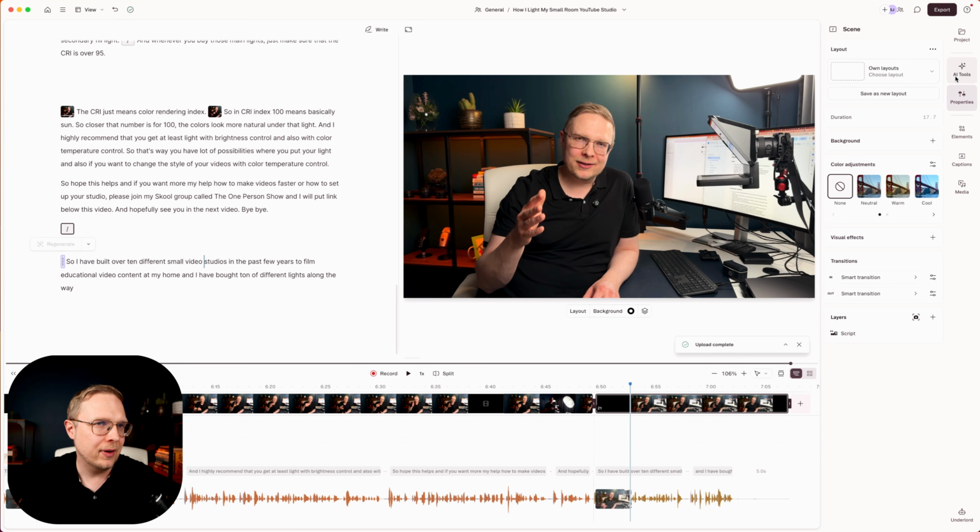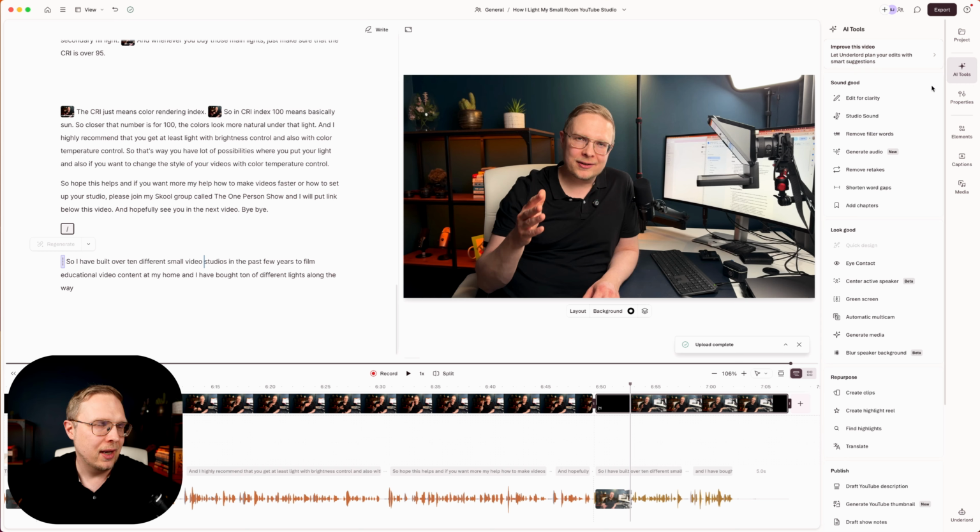And here inside Descript there are also these AI tools, and here is also this remove retakes feature. So the AI can also find all of these in your video files. So if you make a lot of retakes and you have a ton of clips, then of course using this AI feature is much faster. But because in the filming process I already remove all the bad clips and I just put here on my computer basically the best clips, there aren't so many retakes in those clips usually.